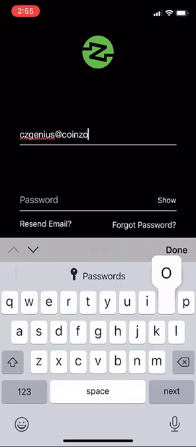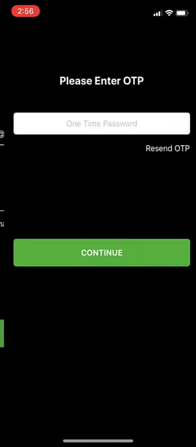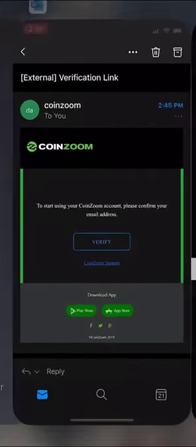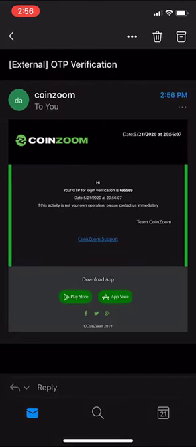Log in with your credentials and you will be sent a one-time password you can copy and paste in the provided address bar. Please check your junk or spam folder if you don't see the one-time password email. There is an option to resend the one-time password code as well.